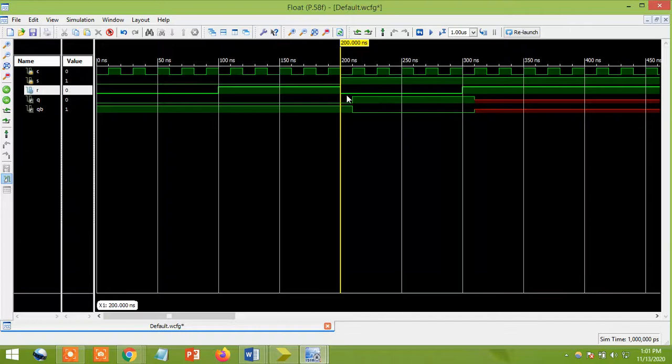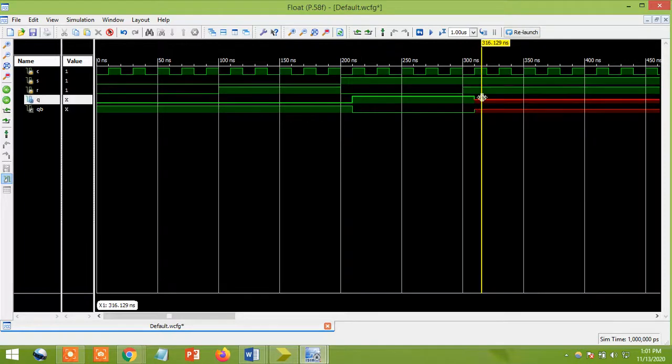Set means what you need to get? Okay, sorry, here. S value is 1, R value is 1. So Q value is 1 and QB value is 0. Exactly, the values are 1 and 0 I'm getting. So 0, 0 means 0; 0, 1 means I'll get 0; and 1, 0 means I'll get 1. And the last condition, just check it out, 1, 1.